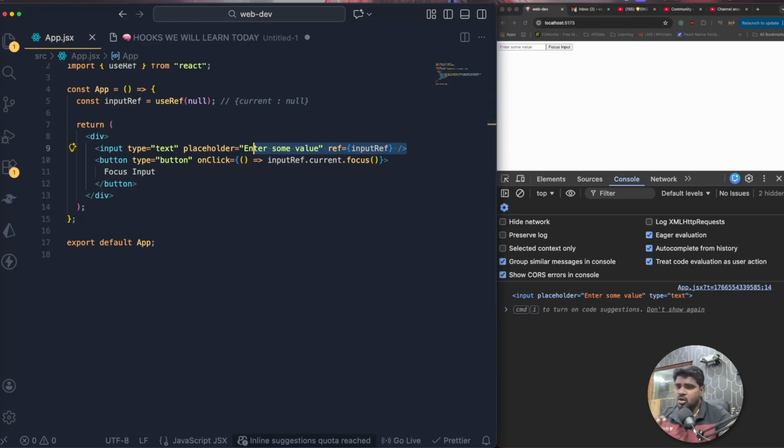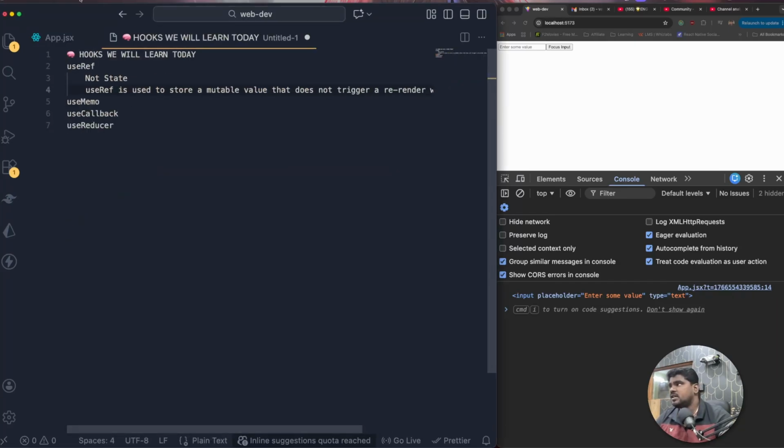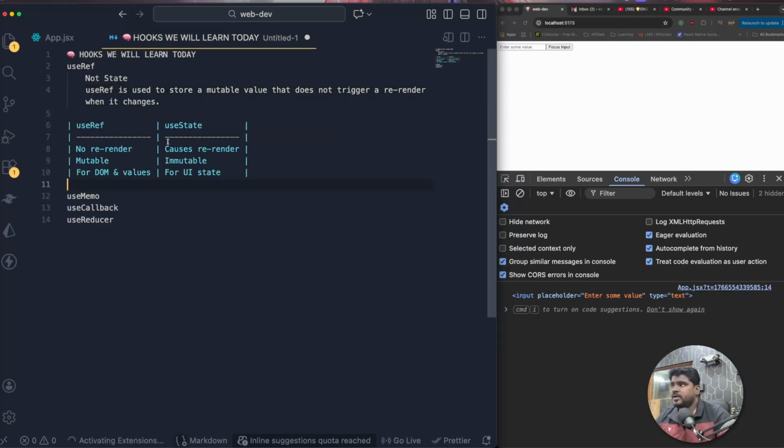So let's talk about the differences between useRef and useState. That's one important thing you need to understand, because most people make mistakes at this point. useRef doesn't cause re-renders, but useState causes a re-render, because if the state changes, the component needs to re-render. Then useRef is always mutable, you can change it, and useState is immutable. And useRef is only used for the DOM and its values, and useState is only used for the UI state.